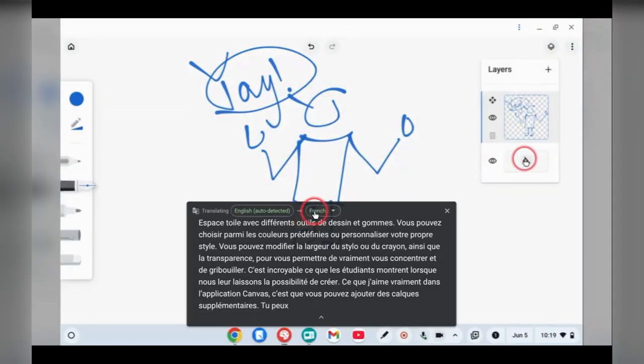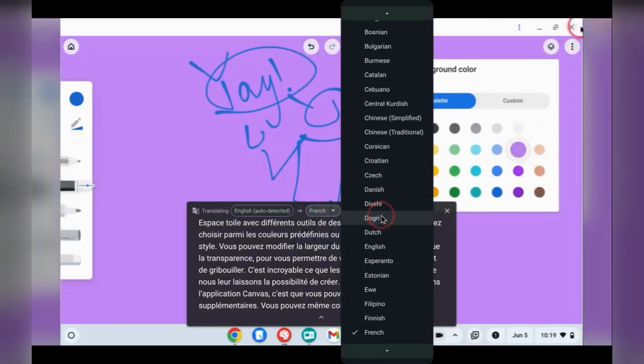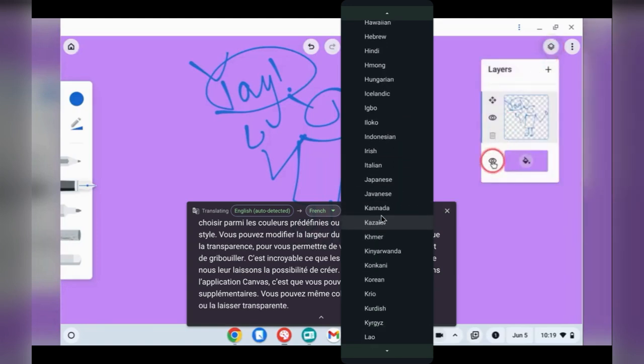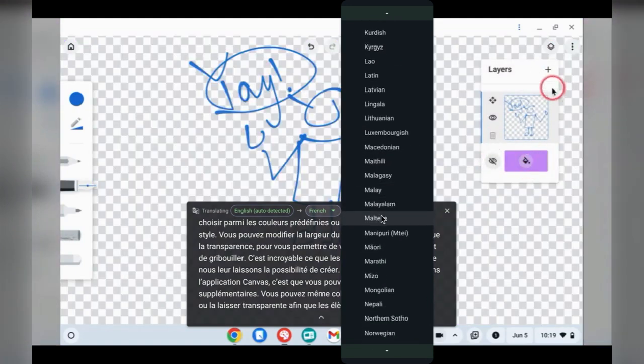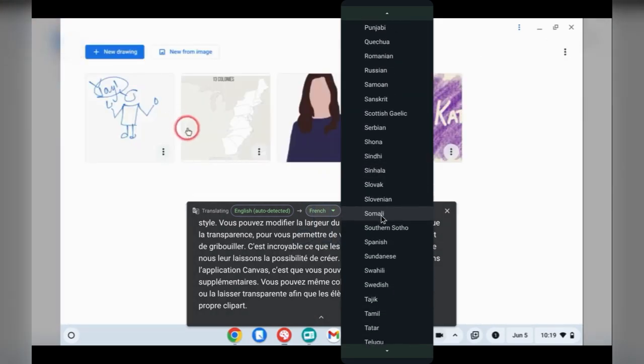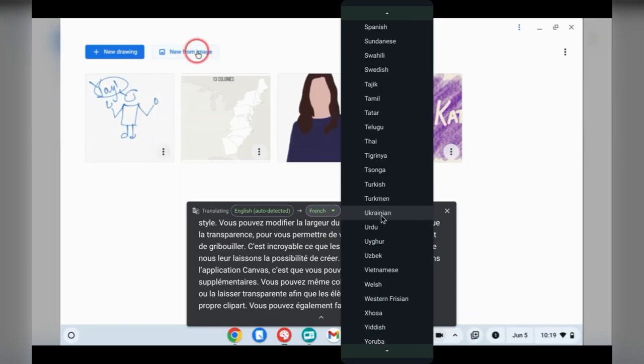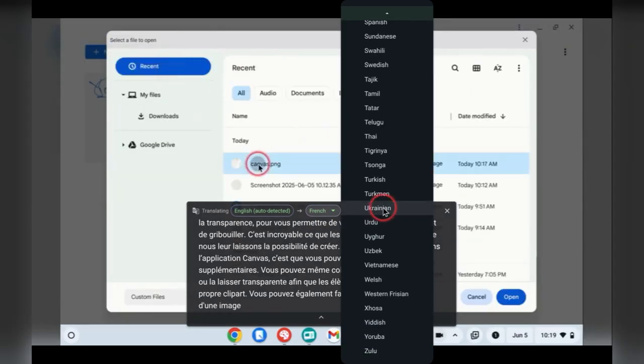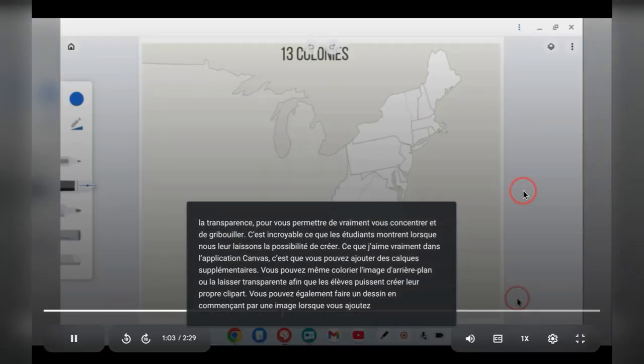So you can see as I scroll through, there are lots of different language options that you can choose from. And if you were to choose between different languages while you're watching the same video, it will just automatically start changing that language with the next sentences that come from the video.